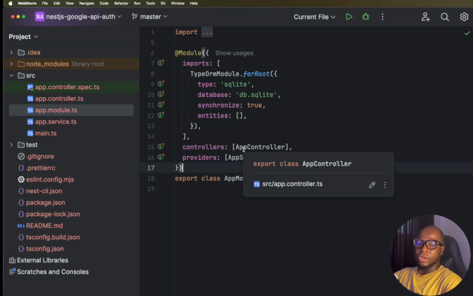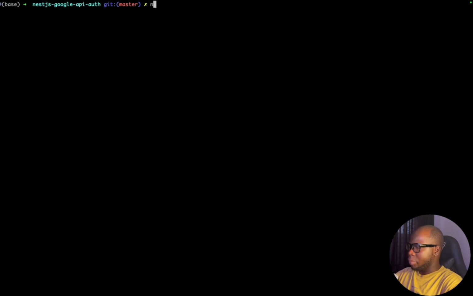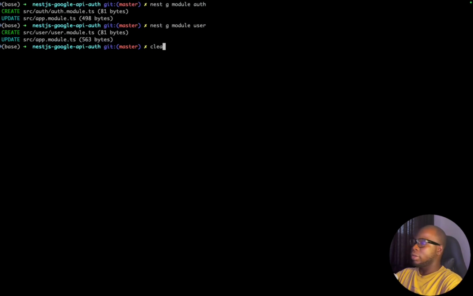So the next thing I'm going to do now is generate all the modules that we need, right? And the modules that we need here are basically the auth module and the user module. So to do that, I will head back to our terminal, nest generate module, and I'm going to call it auth. I'm also going to generate the user module, call it users, or just user is fine, anyone you like. You can call it anything you like.